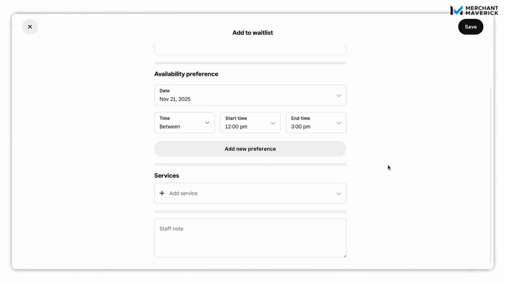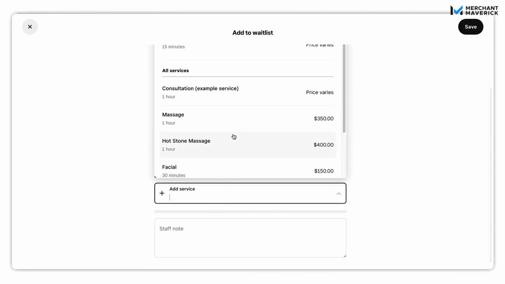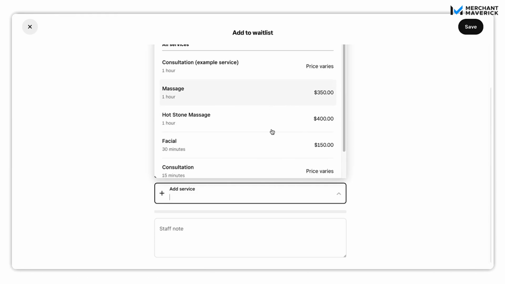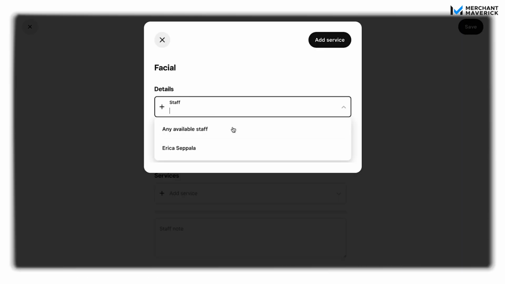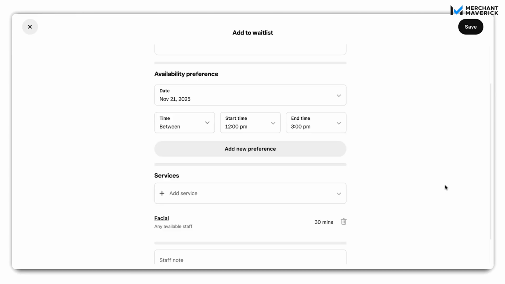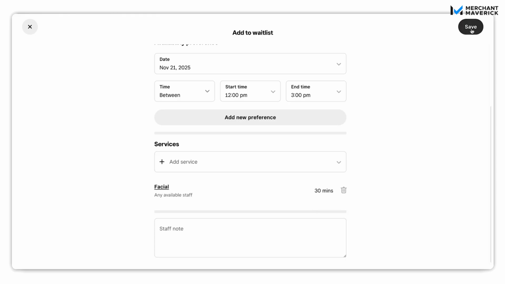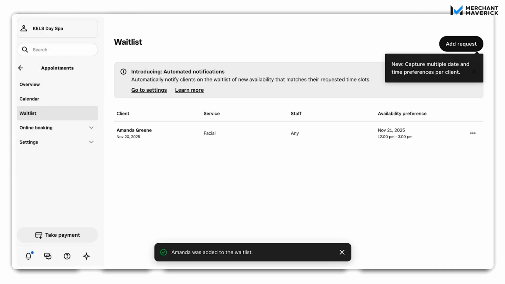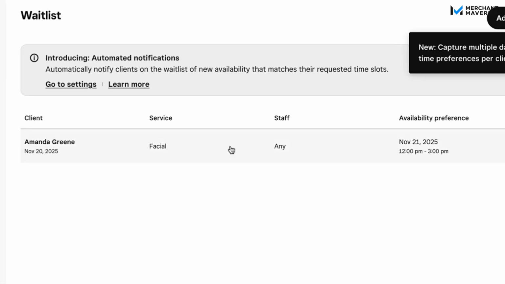You can add additional preferences, and then you can go in here and you can select the service. And then that will pop this up, and you can either choose a staff member that's in here or any available staff, and then click add service, and then you can add notes. So once you've done that, go to the top right corner, click save, and you will see that this customer was added to the wait list.